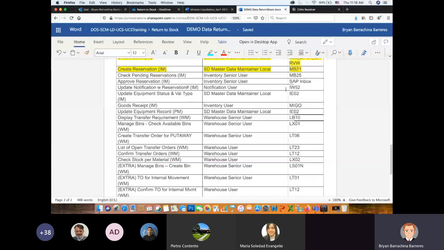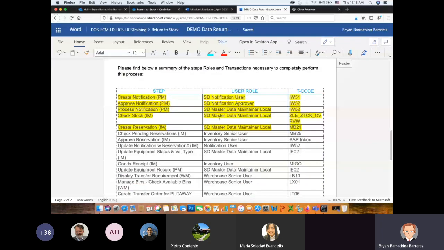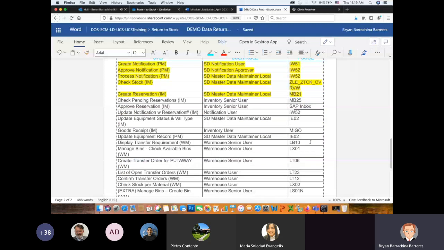And it's also very useful to keep T-codes for reports in mind, right? That's why I'm adding them here. And we're going to take a look at these, right? Because you don't necessarily have to remember your notification number. You don't have to necessarily remember your reservation. There are T-codes that allow you to search for them and see which ones are pending to transact.